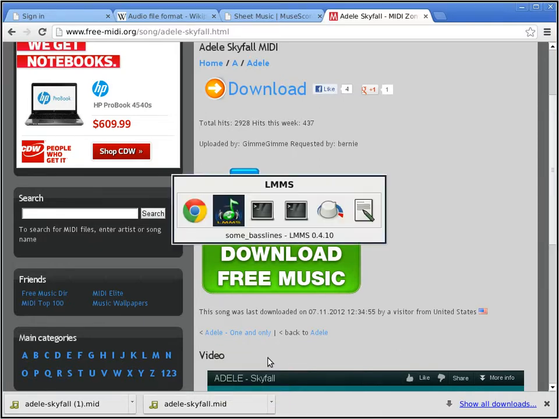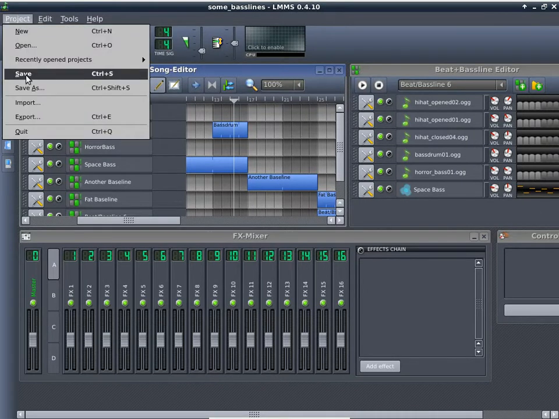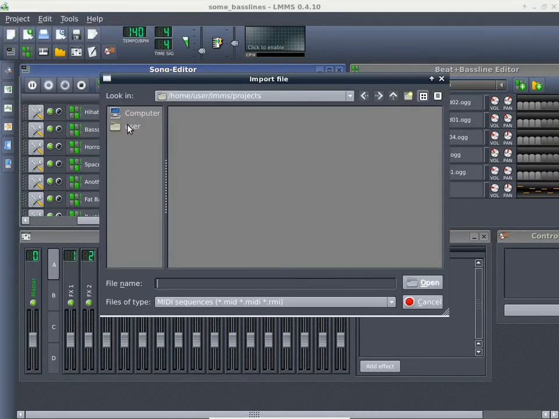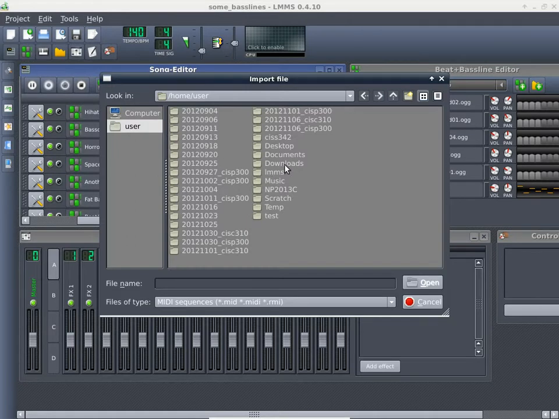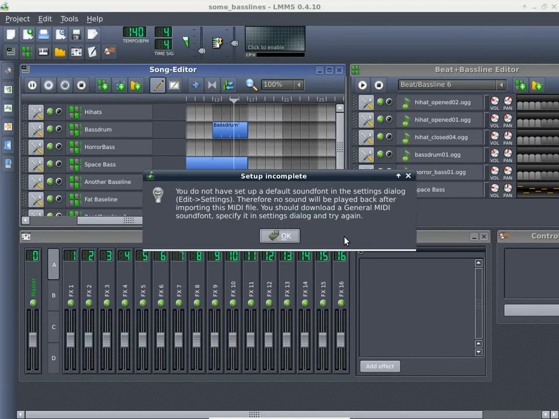So what I can do now is go back to LMMS, go to project, and say import, go to my download folder, and locate the MIDI file. I even have a Wham! Last Christmas MIDI file. We can try that one. I think Christmas is close enough that we can do this. If someone is objecting that I use Christmas because it's religious, I can stop using it. That's okay.